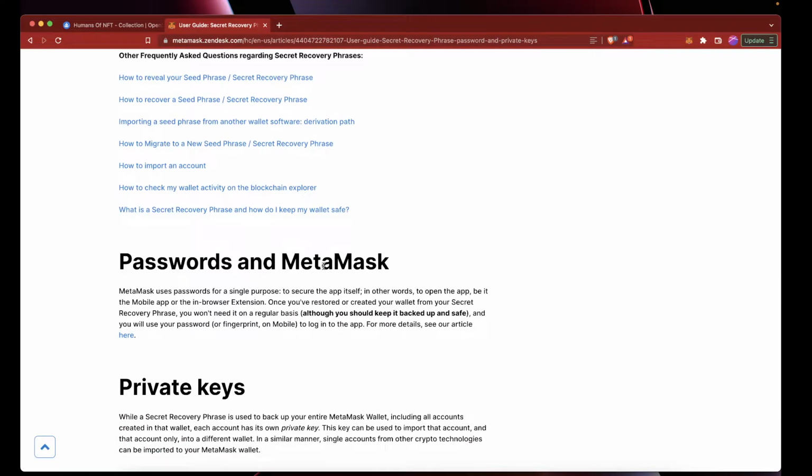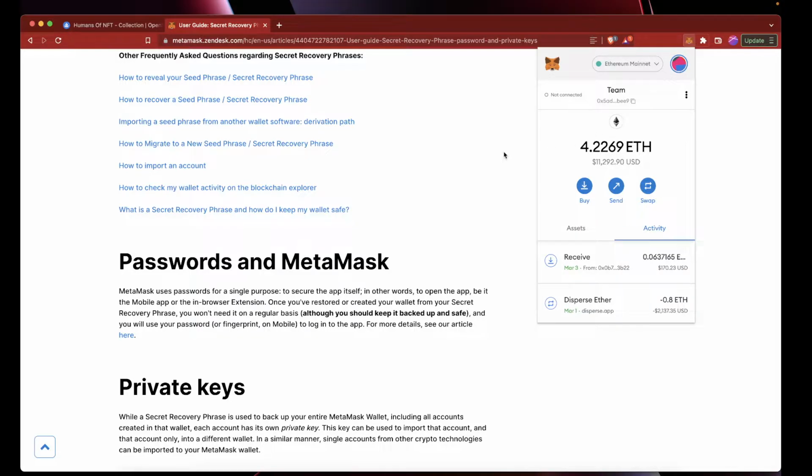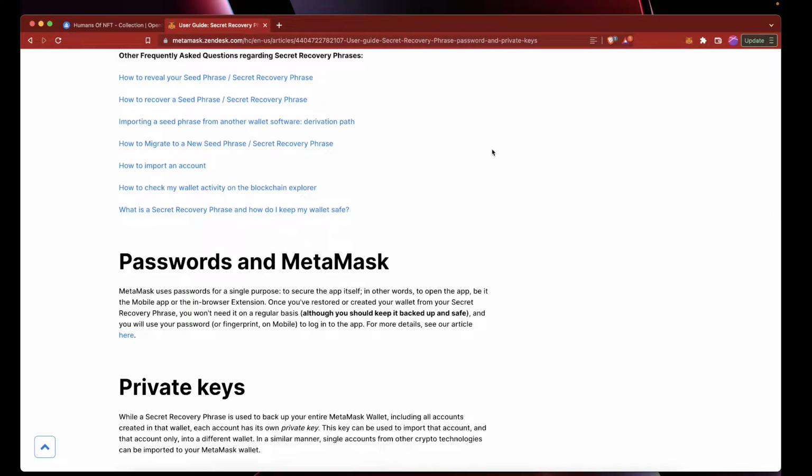And all the password for MetaMask does is give you access to your account. So the password doesn't have any effect on your public keys or your private keys. It's simply a way for you to prevent people from accessing your MetaMask wallet. But you can always recover your private key or your public accounts as long as you have your seed phrase, which is obviously why it's so important that you never share it.